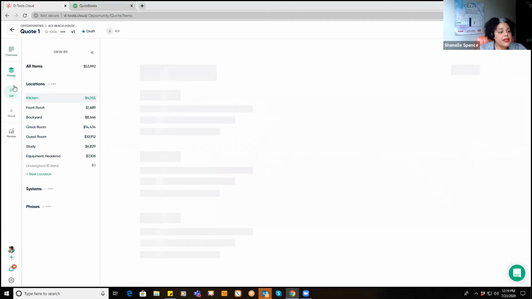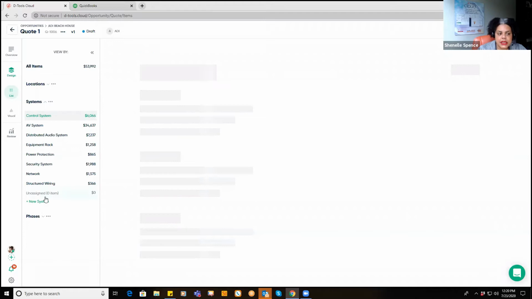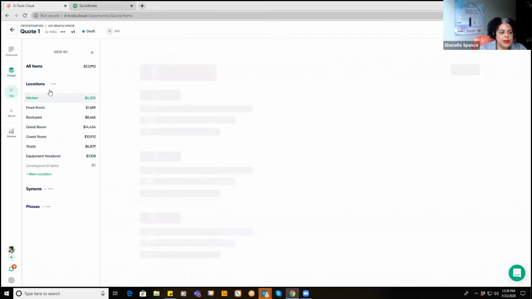Now there's two ways to build a proposal. We'll cover them both today. There's the list view, and then there is the visual quoting. So we'll certainly address both of them. Here I have a list of locations, and I have a list of systems. So as best practice, you want to set these up ahead of time.